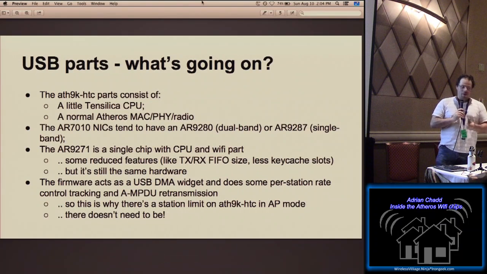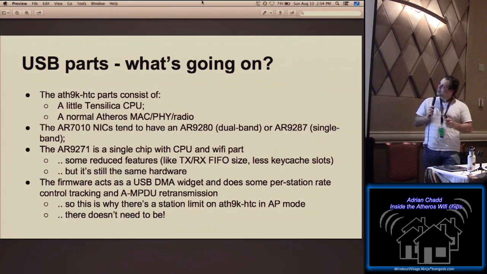Now, I see a lot of people walking around with Atheros NICs hanging out of their laptops. So I figured I'd talk a bit briefly about what's actually going on under the hood in these things. All the HTC parts have a little Tensilica CPU that's sort of MIPSy, and a normal, bona fide, honest-to-God Atheros Wi-Fi chip in it. So all the stuff I just talked about, you can do with the USB NICs. Yes, you can do spectrum analysis with the HTC NICs. Yes, you can vary transmit power. Yes, you can do all the fiddling with it.